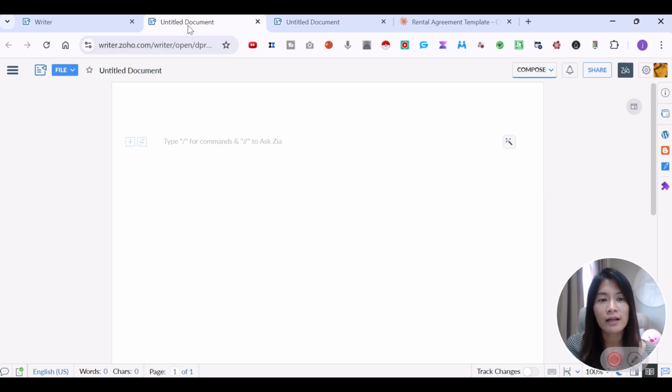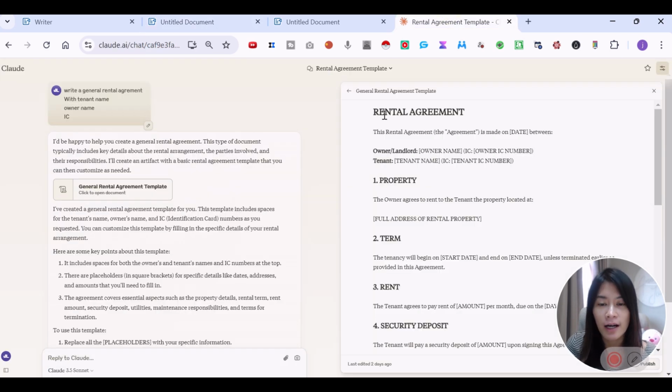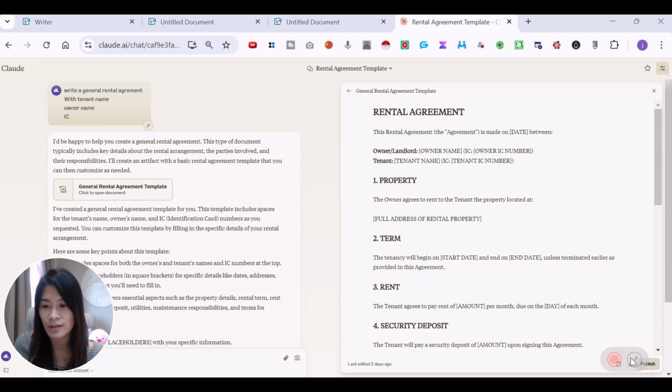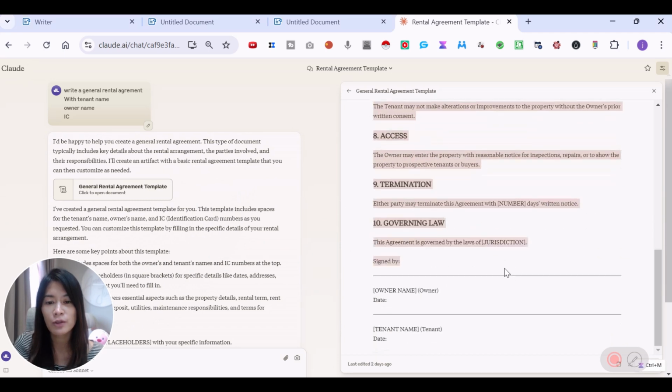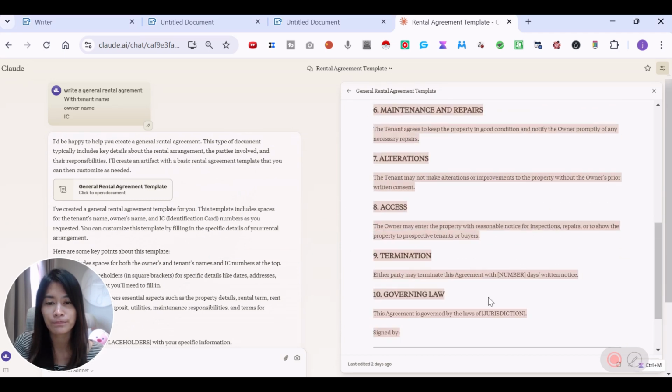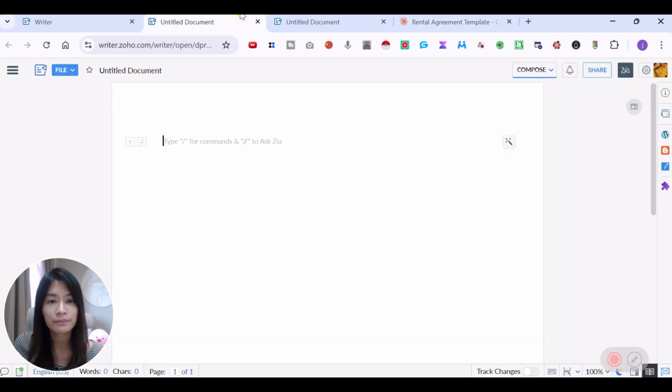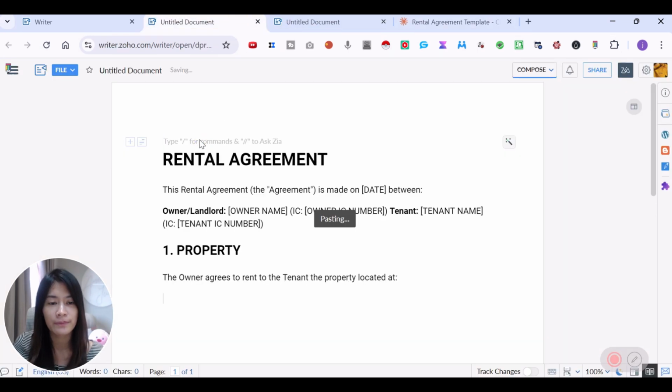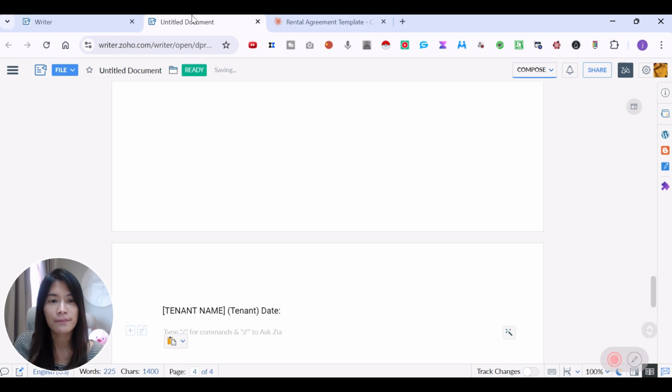So once I've created a blank document, over here you can input the documents, meaning your templates, inside. I used Claude to create my template. It's actually a rental agreement which I created. So let me just come back to here. Right now I'm just going to copy this agreement that I created and input it into this document. All right, so let's come back to this document.